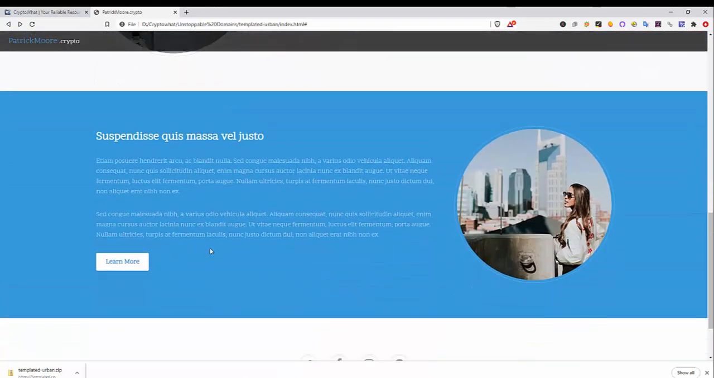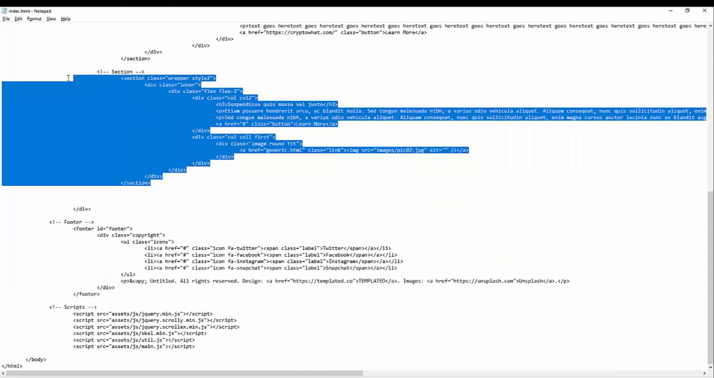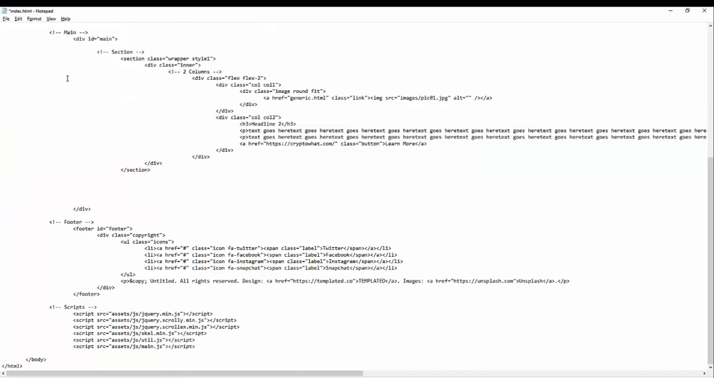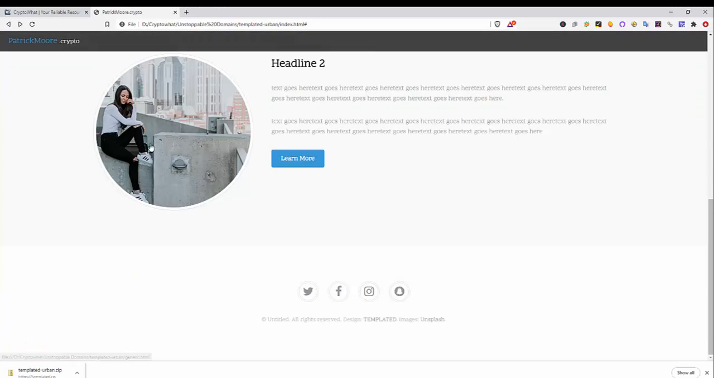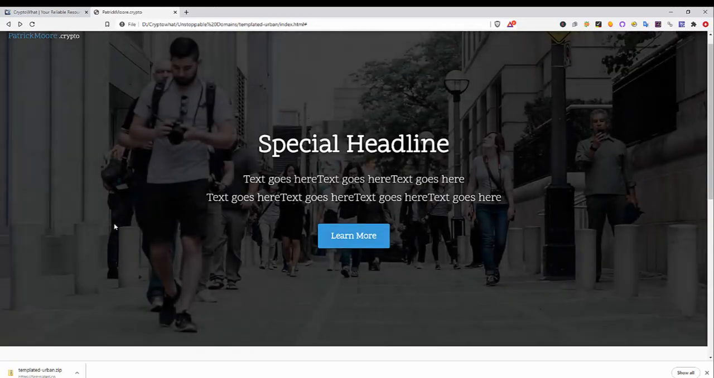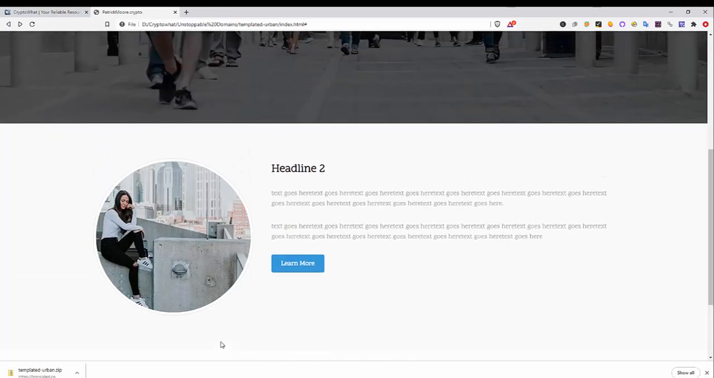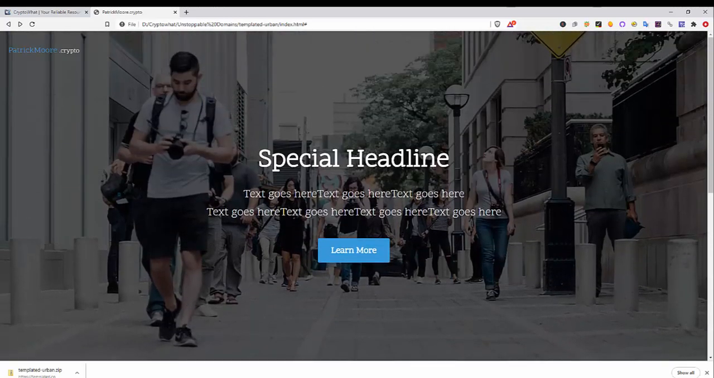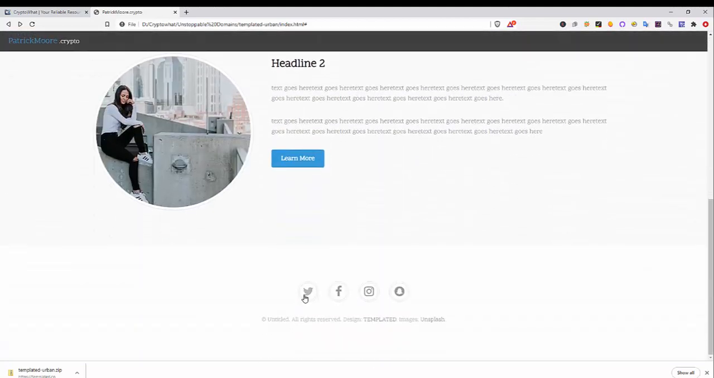Maybe what I want to do is get rid of this section entirely also. So there it is, section, gone. And save. And let's go back here. All right, so now I've got my headline, and we can go here, and maybe that's all I want. So now, and then we've got our links down here.